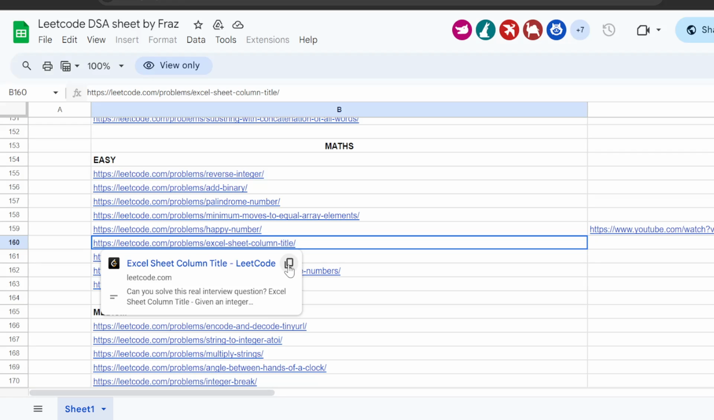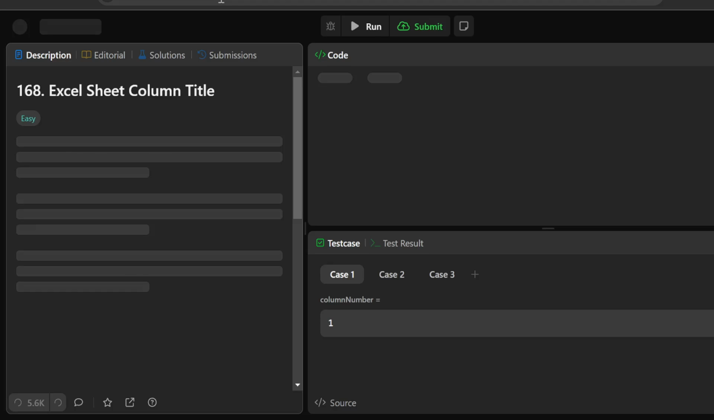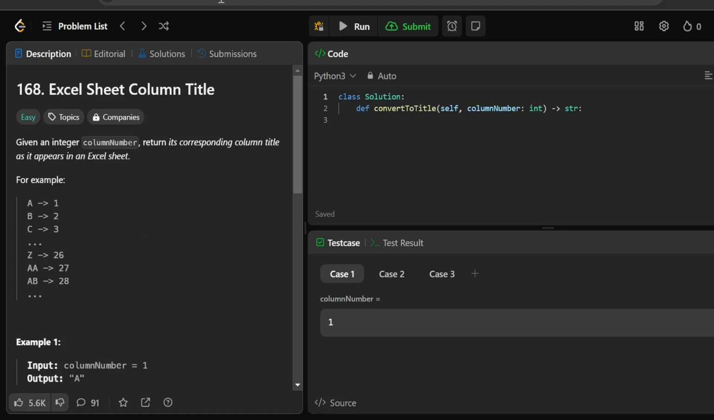Next code, Excel sheet column title. Understand the question, what it says. Given an integer column number, return its corresponding column title as it appears in an Excel sheet. How to do it? Let's try.